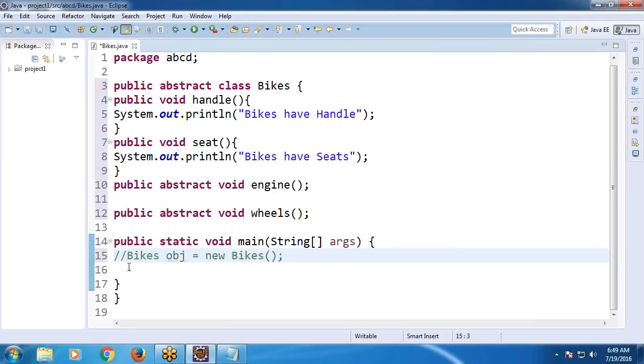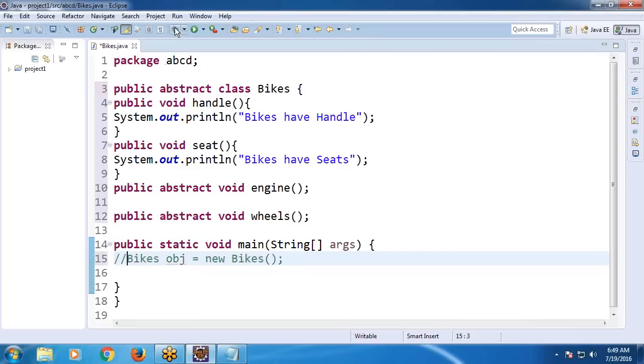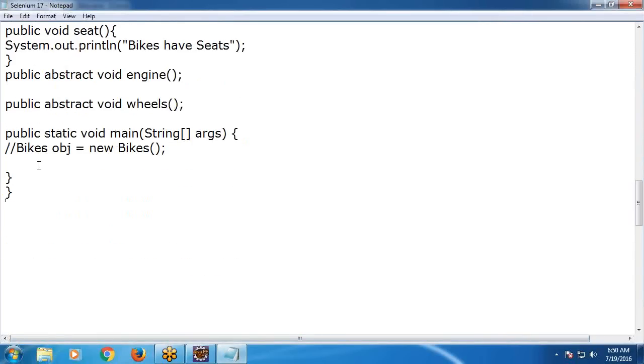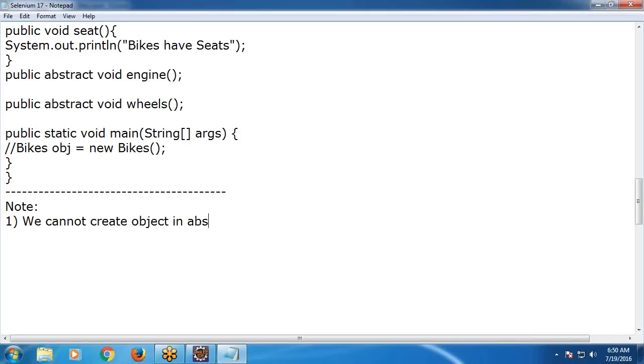Next, just a minute. This is abstract class. Note, we cannot create an instance or object in abstract class. Next, in order to use methods from abstract class, first we need to implement abstract methods.